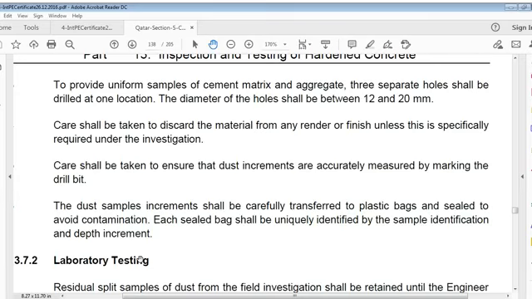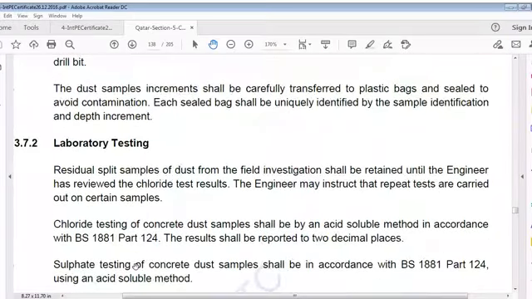Care shall be taken to discard material from whatever render or finish unless this is specifically required under investigation. Care shall be taken to ensure that dust increments are accurately measured by marking drill bit. Dust sample increments shall be carefully transferred to plastic bags and sealed to avoid contamination. Each sealed bag shall be uniquely identified by sample identification and depth increment.